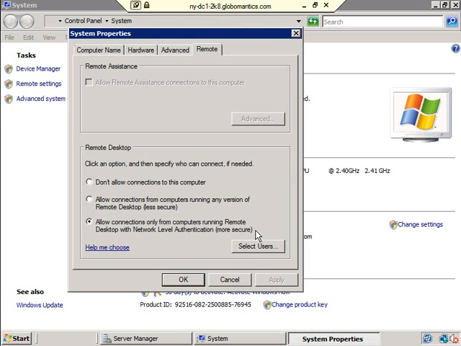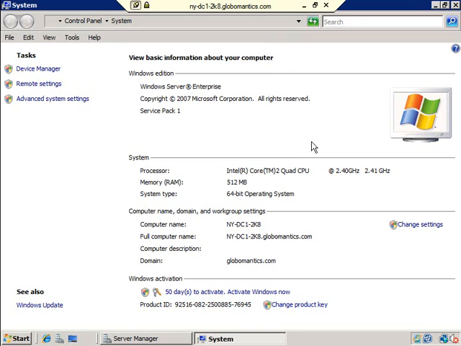So we connected A-OK. You'll see up top here our NYDC1-2K8 globalmantics.com connection bar, and we can minimize it, restore it, or resize it to a separate window. We can also set it to auto hide if we like, so that when we let go of the mouse it jumps back up. But I like to know what machines I'm on, so I like to have it pinned. I'm going to leave that turned on. And now I'm hanging out over here on DC1. That's really all there is to it.